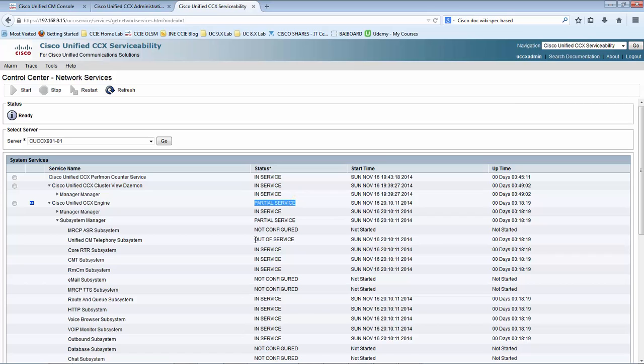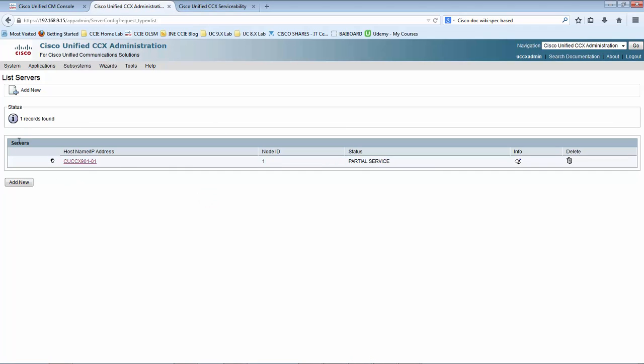And I would say that this would be temporary. Once we start configuring the Unified CM Telephony Subsystem, we would see that it would be in service, which would definitely make the Unified CCX engine be in service. Once we're done with that, we will come back to this page, and we can see the status of the server, which would definitely be in service state.